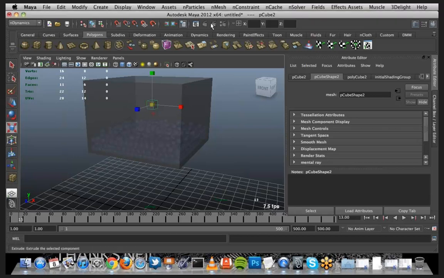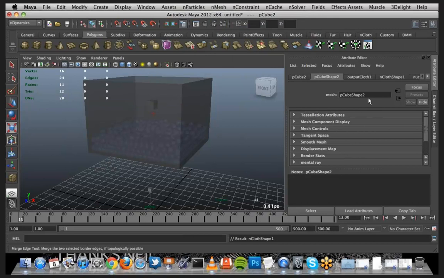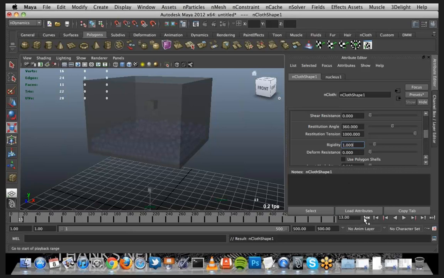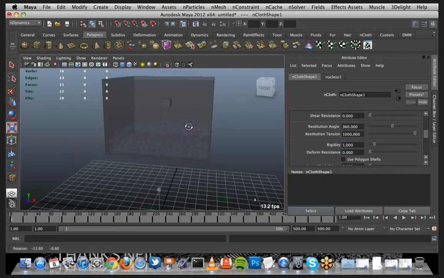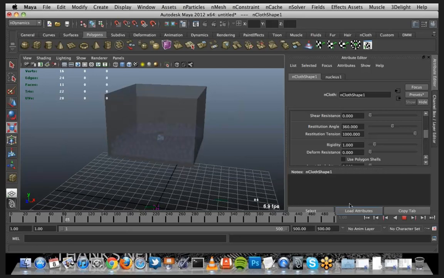Okay, with our cube selected, let's go ahead and create nCloth. And we'll go ahead and make that rigid. And notice again, we're not having to add gravity. It should just fall right away. And there it goes. It is interacting. I don't know how well you can see. So our cube is floating. Let me stop and rewind and make it a little bigger to make it a little easier to see.